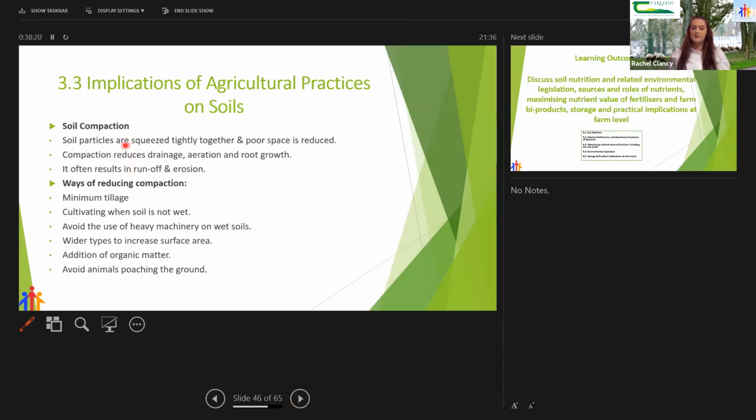Your soil compaction, so soil particles are squeezed tightly together and pore space is reduced. Compaction reduces drainage, aeration, and root growth. It often results in runoff and erosion. So how to reduce your compaction? We've said already, minimal tillage, cultivating when soil is not too wet, avoid the use of heavy machinery on wet soil. Heavy animals or machinery will cause compaction on the soil.